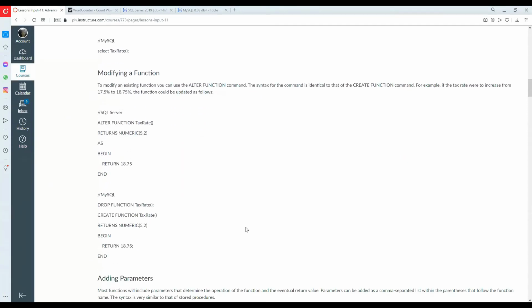Modifying a function. To modify an existing function, you use the alter function command. The syntax for the command is identical to that of the create function. If, for example, we are to increase the tax rate from 17.5 to 18.75, the code for SQL Server will be: alter function, function name, returns data type as begin, return, and end.